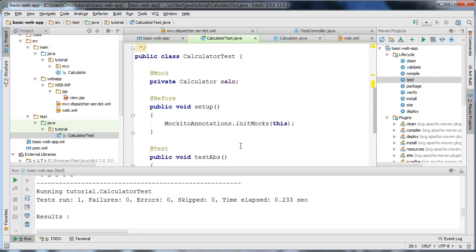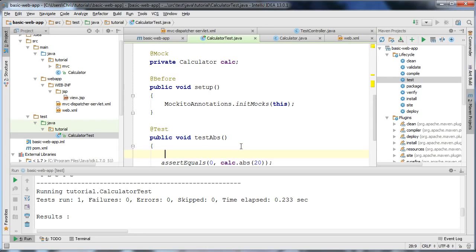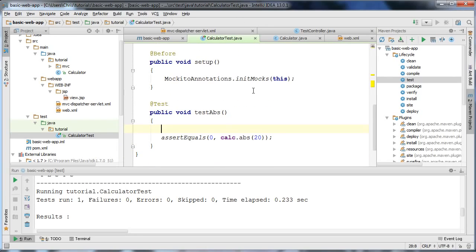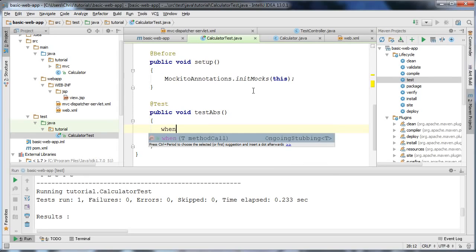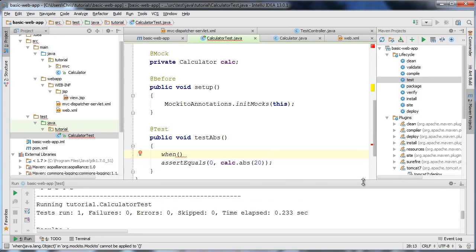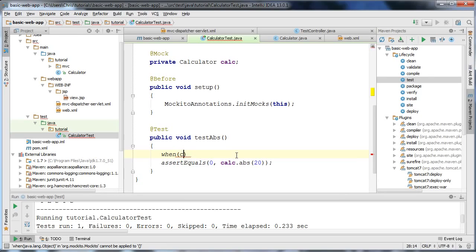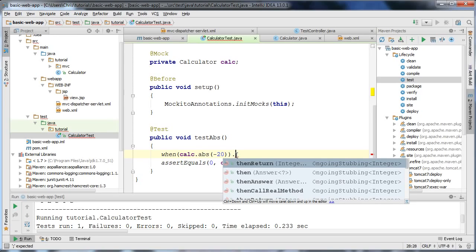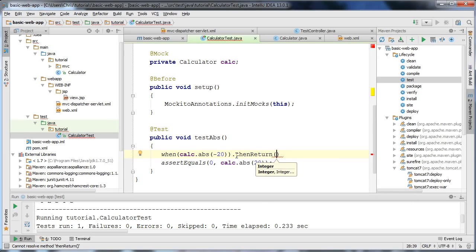So now I'm going to change the behavior of calc by using the when function, a static function of Mockito. So I'll write down when. Let me just make this window a little bigger here. Right, so when calc.abs of, let's say, negative 20, and say you want it to return something when you call the abs of negative 20, you write dot thenReturn, and then we can specify a value here. So I'm going to say 20.